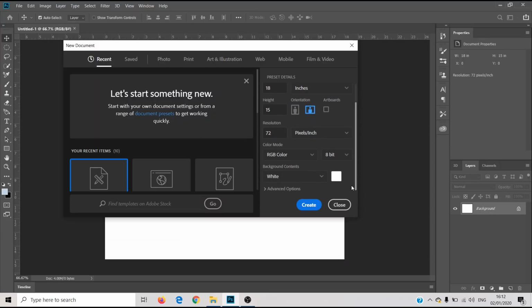It's already selected, and if you don't know about these specifications, I have told about them in one of my earlier videos, so just go to that video and watch what it is, so it will be easy for you to learn. You can keep the size of the project from here. You can choose pixels, centimeter, millimeter, or whatever you want. Right now I am using 18 inches width and 15 inches height for the project.